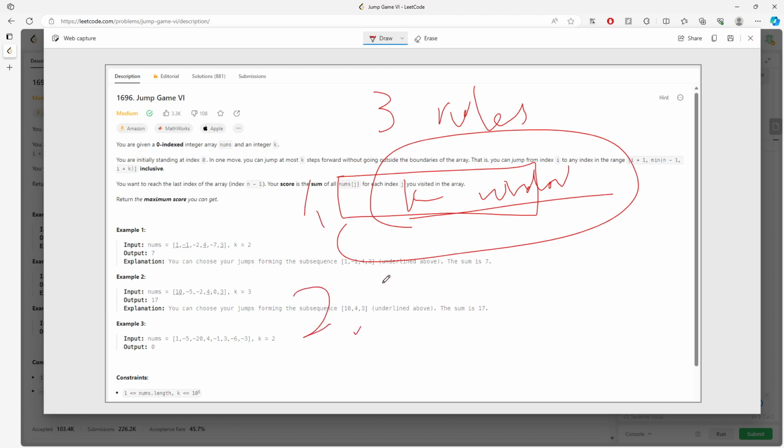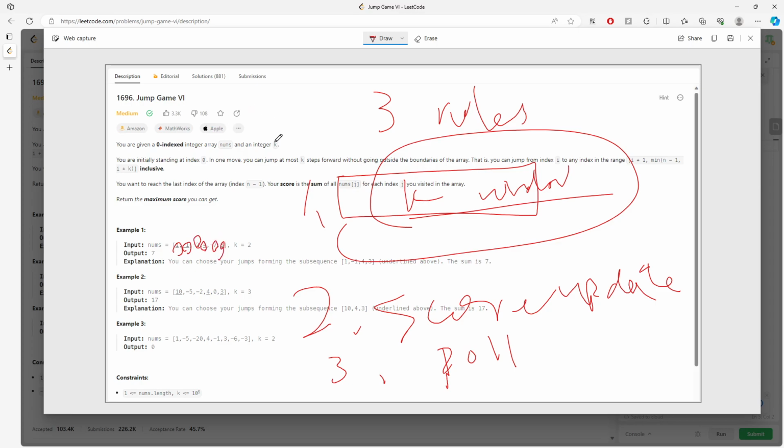The second step is to update the current score value, I mean the maximum score value, right? So you will just update your score value. And third is you want to pull the last value. Basically you add every single value into the queue. It's basically a queue, but you want to pull when your current score is greater than the next addition, right?